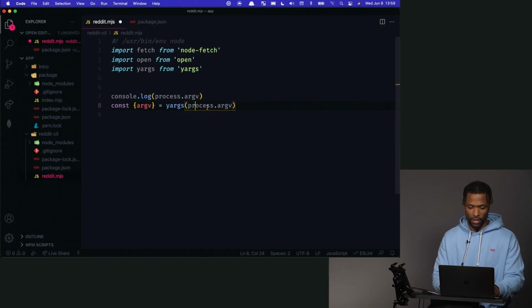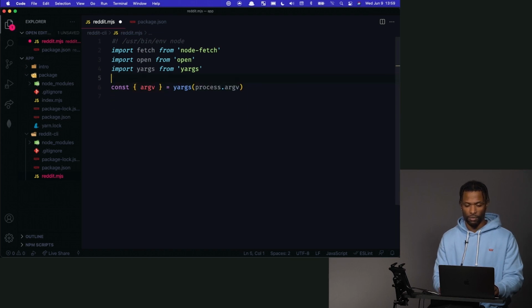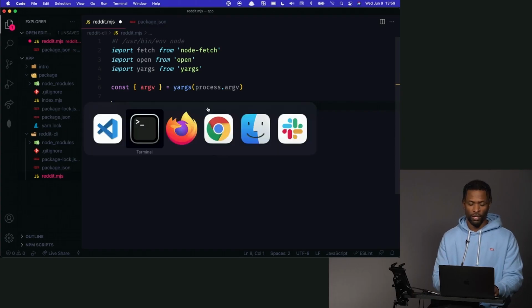So we're going to process that. We're going to get the argv here. Like I said, this is going to be an object with whatever flags were passed in. So we got that. The next thing we want to do is make a call to Reddit.